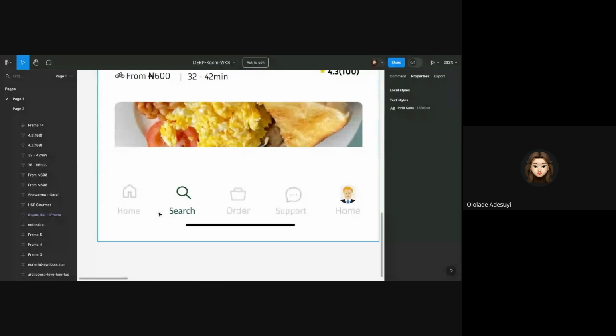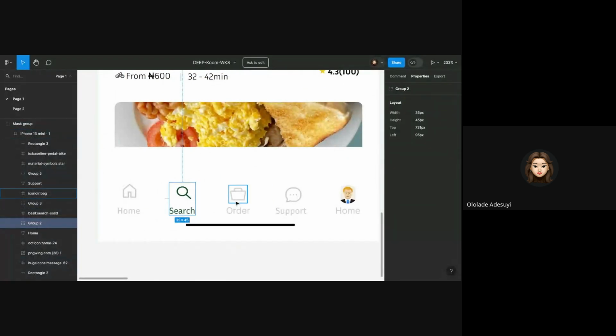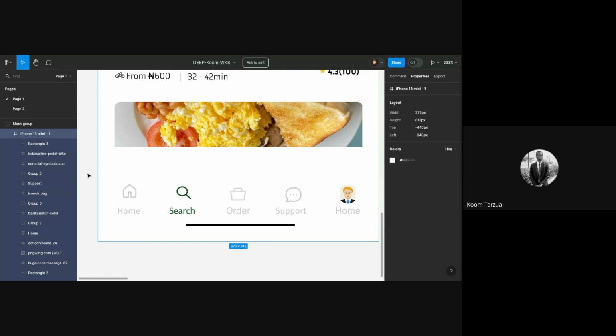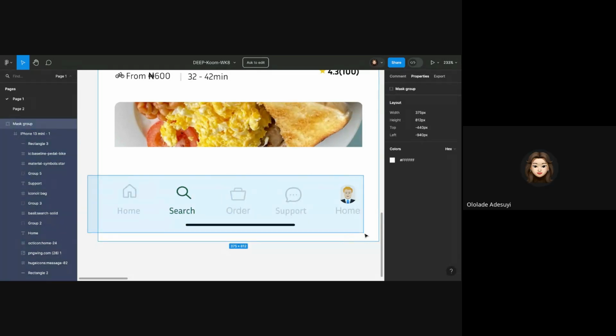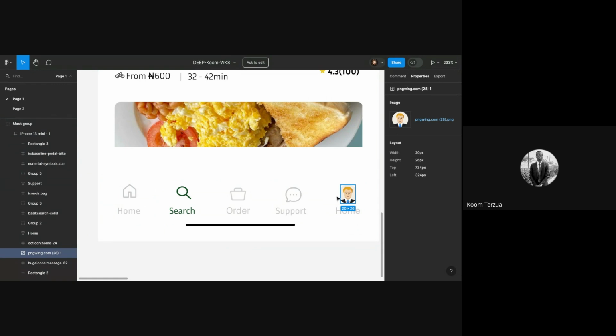Let's see. Okay, your bottom navbar looks clean, but you didn't group everything. It's standalone. You're meant to group all of it. I actually grouped them, I later ungrouped them. I forgot to group them back. They should be together. It's a bottom navbar, so next time.